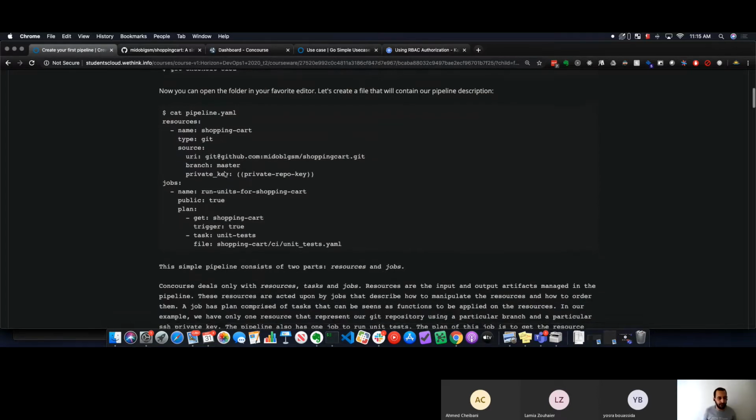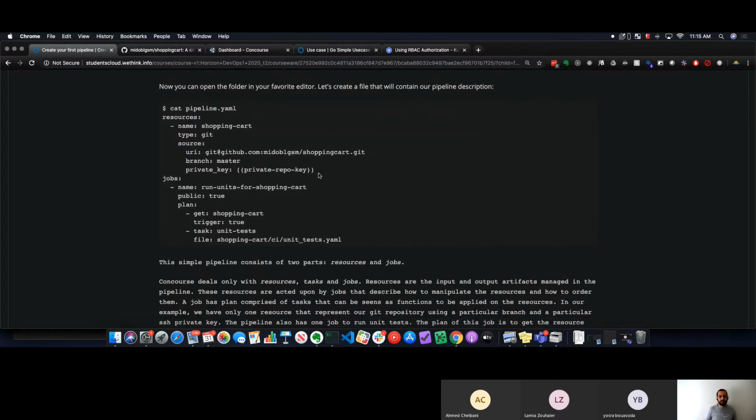So in this example specifically, we have one resource. You will get familiar with that very quickly because it is not very complicated. You have two parts. In the worst case, you can have three parts, which are resource types, if you want to create or bring a new resource, then resources to define your resources, and jobs to say what to execute and what to do.